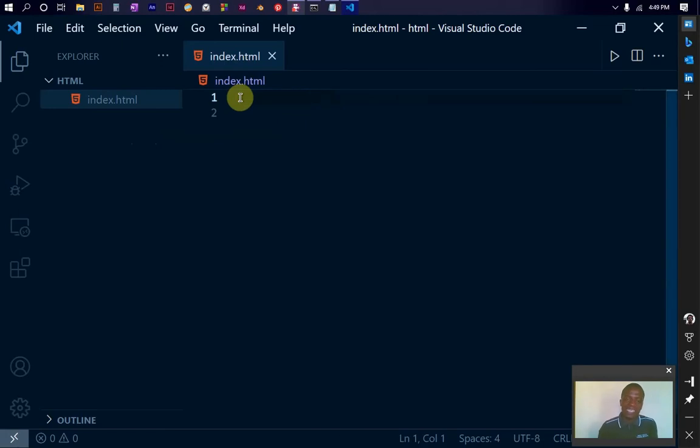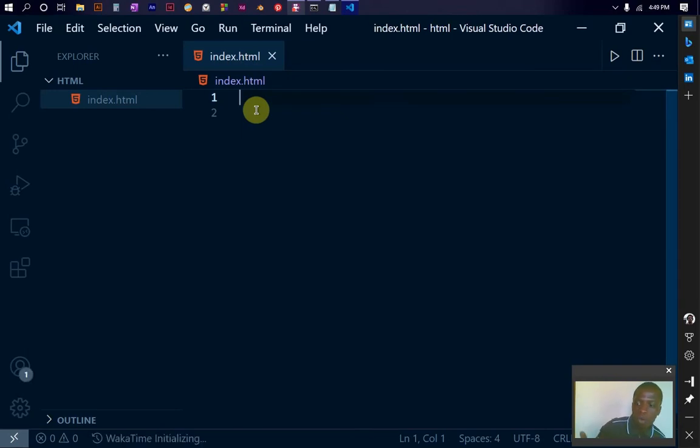Remember what I said. For you to be able to write HTML code, your file extension should be .html at the end. A file extension is that ending part. Some files you will find their extensions are .pdf, .docx, .doc, .whatever.